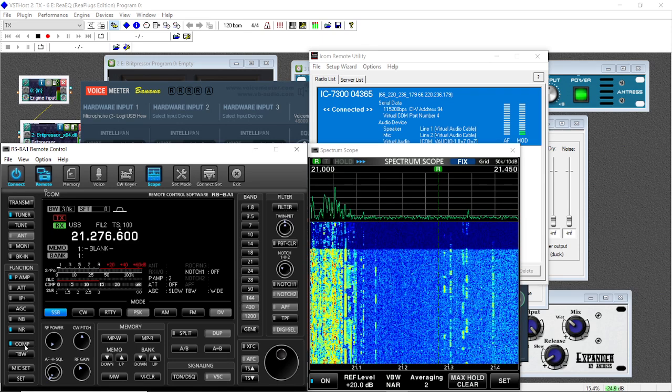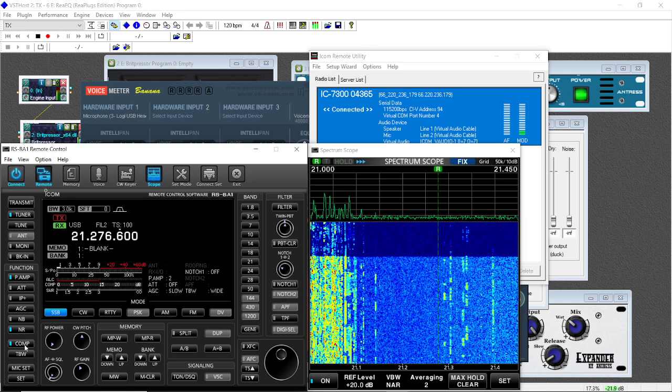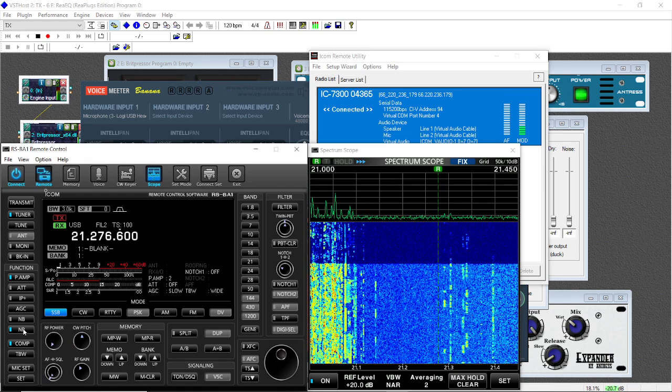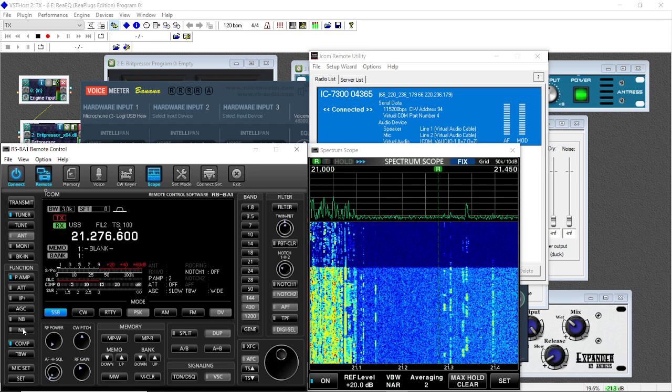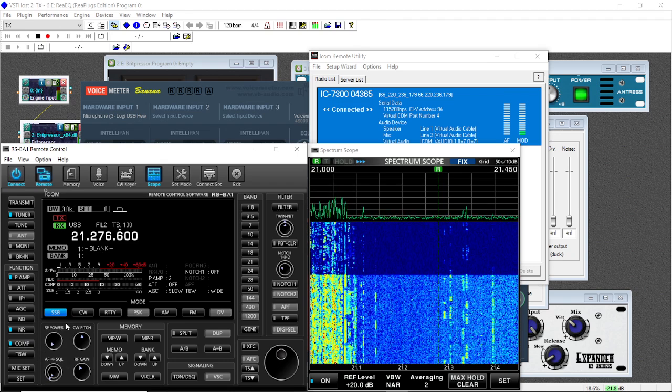To turn it on and off, you left click. So that's off, that's on. To adjust the compression level, you right click. And there's the compression level. Same with the NR. Turn it on and off with left click, right click, set your level that way. Okay.